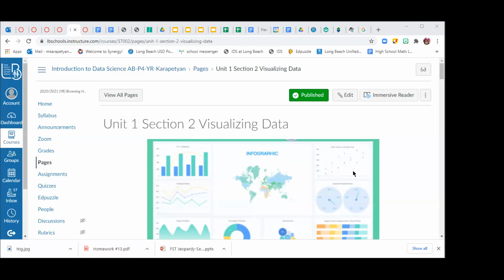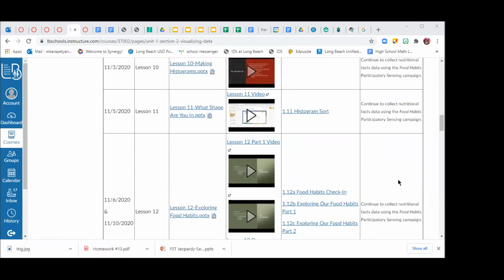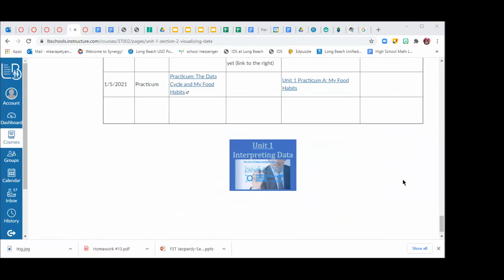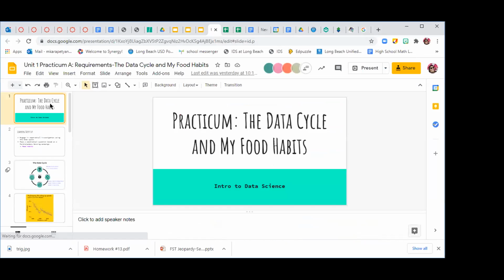So this is the practicum that's finishing up our Unit 1, Section 2. When you go on the Unit 1, Section 2 page and scroll all the way down at the bottom, because this is essentially the last thing we're doing, we can click on the 1/5/2021 practicum. Once you click on it, it's going to take you to a Google slideshow with the requirements of our practicum.